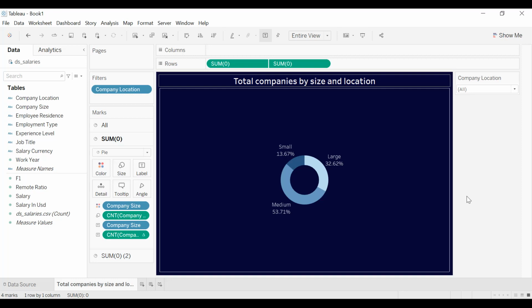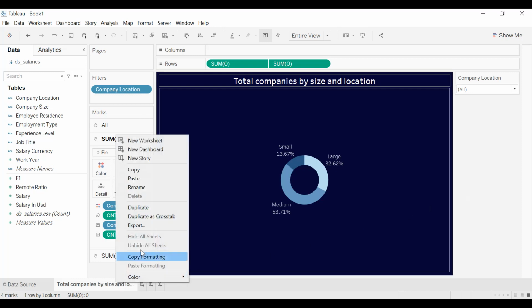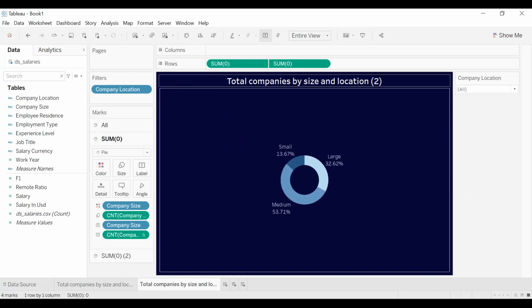Next, we are going to create two more donut charts, one for the experience level and the other one is for the employment type. So we're going to duplicate that one time. We change its title into experience level. And we go to the first graph. So we remove everything.